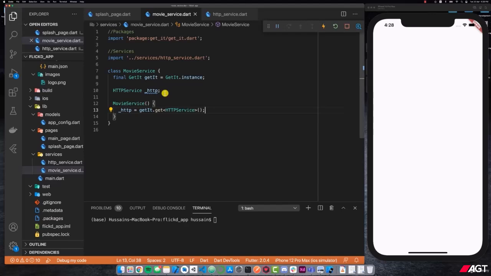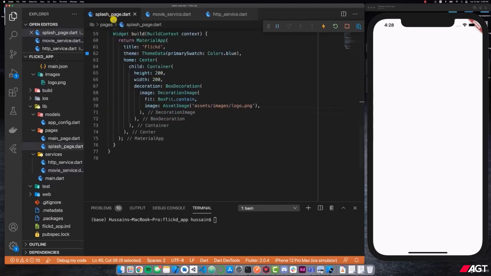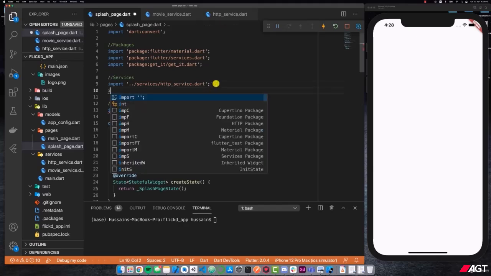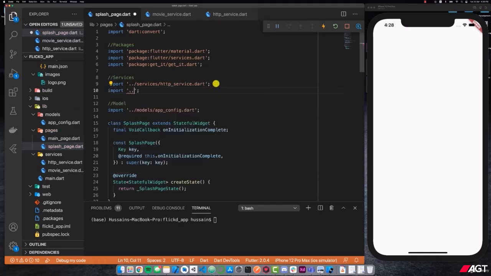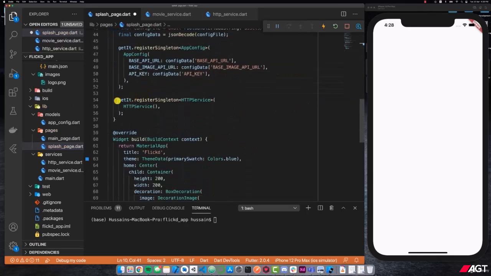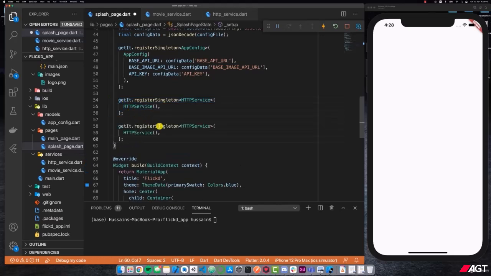With this, I'm going to go back to our actual splash page and go to the top, and where I have services, I'm going to import our movie service. So I'm going to do /services/movie_service.dart. I'm going to go down to our setup function. I'm going to copy this getIt registerSingleton function and paste it in.